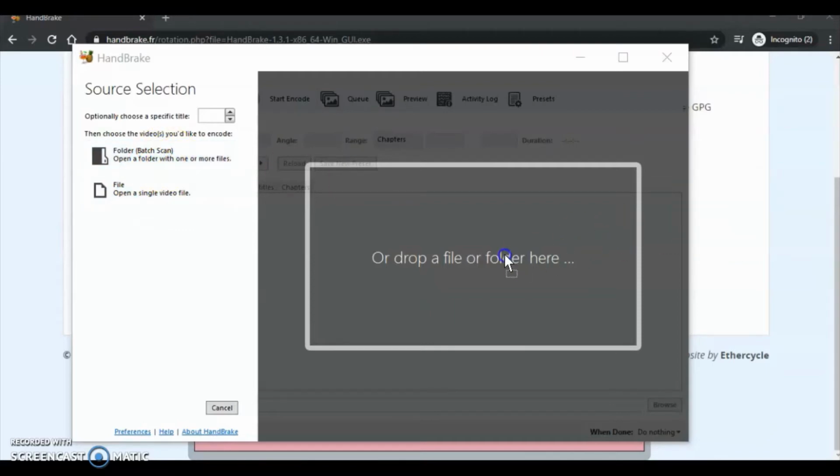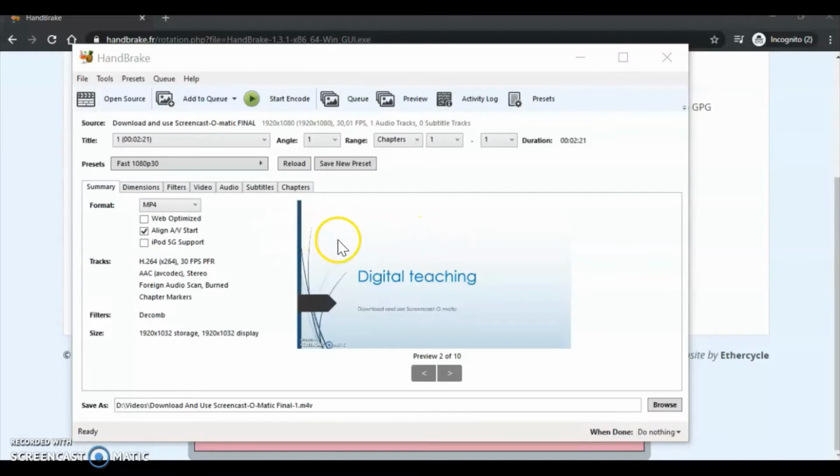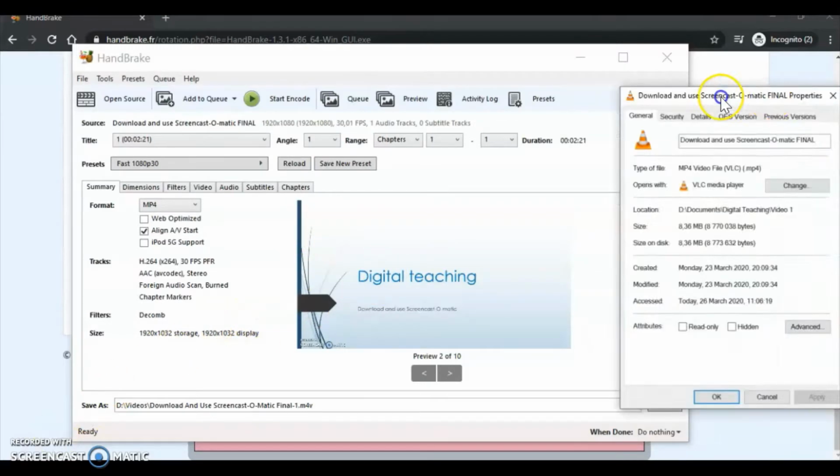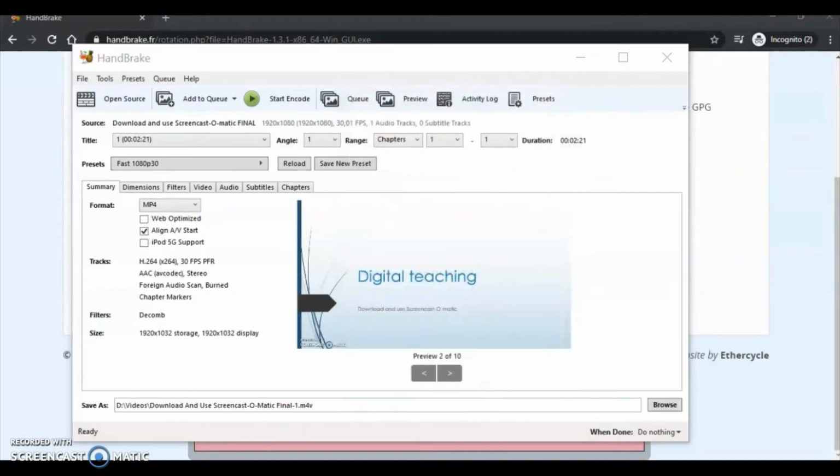Okay, so we're going to either open a single file or drop a bunch of files, but I'm just going to drop one that we're going to reduce. Here it is. As you can see, the file size here is 8.36 megabytes. Now it's not very large, but we're still going to make it slightly smaller.